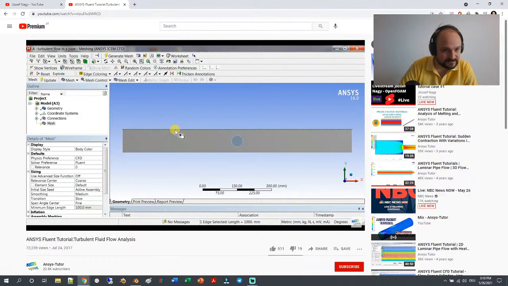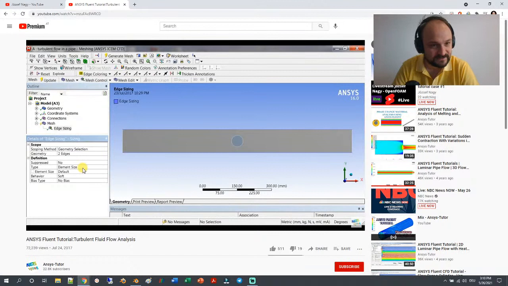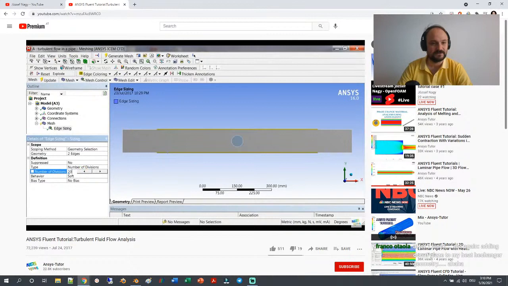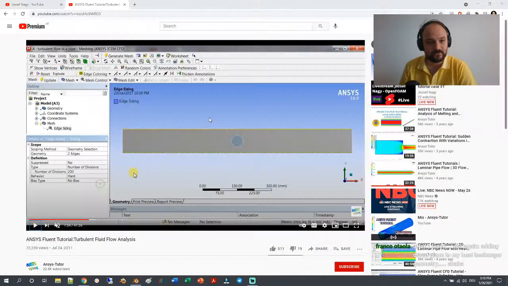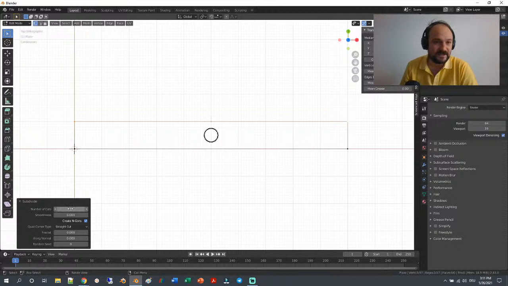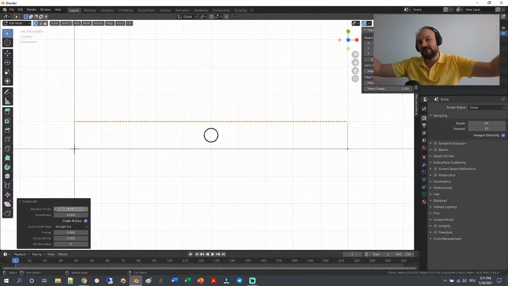Okay, so these are the side walls. Insert sizing. Now this is going to be interesting. Element number of divisions. Okay, how many divisions do we do? 200. Hard. That's great. So we can do the same thing. So we want to have 200 elements over the length. So I'm just going to push here subdivide, and I want to do 199 cuts. So we end up with 200 elements.